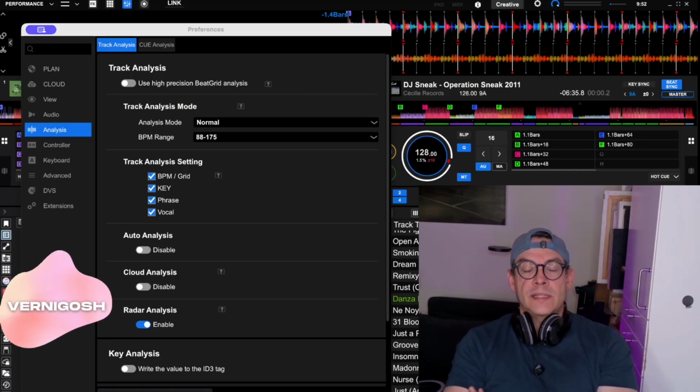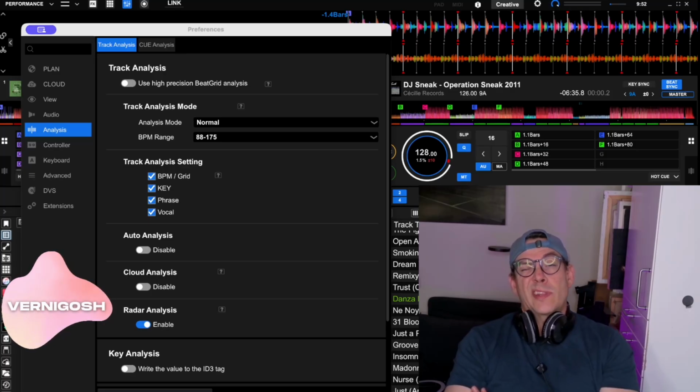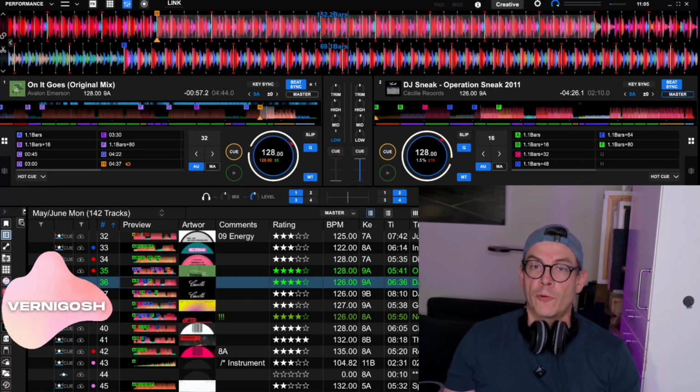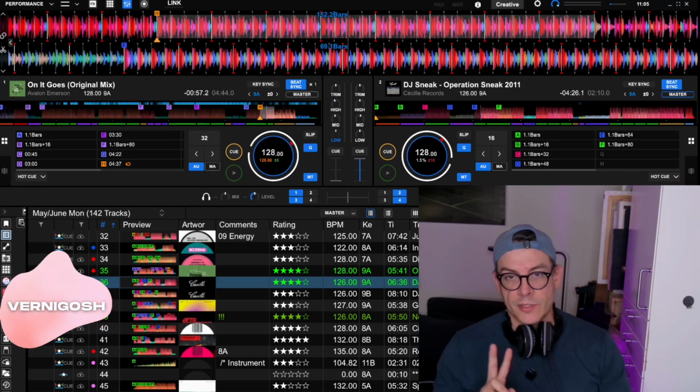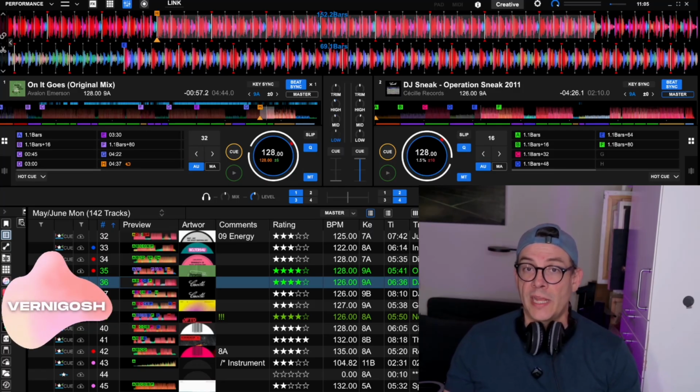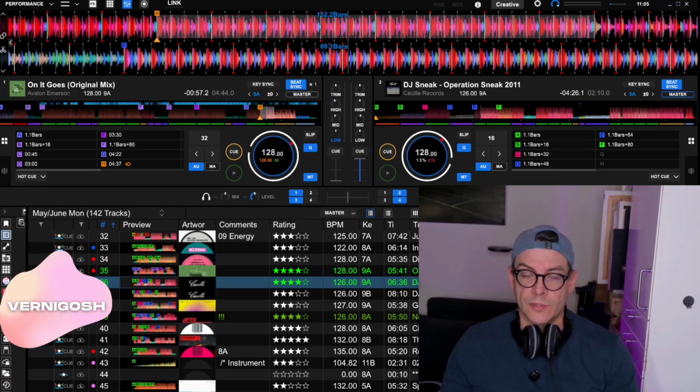I have seen different DJs use them in different ways and what they are. So what is a cue point? Important to note that there's two types of cue points. There's a hot cue and a memory cue in Rekordbox. Today we are talking about only hot cues.